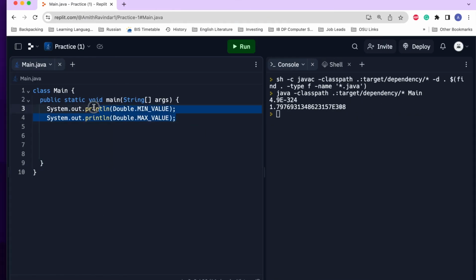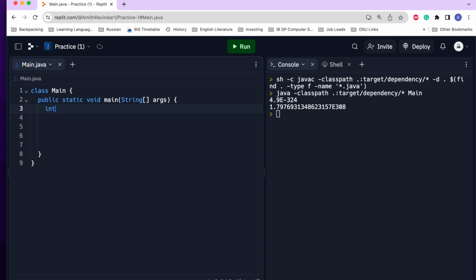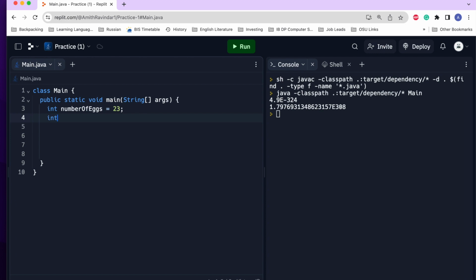This is where casting comes into play. So we're going to say that we have int numberOfEggs equals 23. And then we have int groupQuantity equals 4. Now, 23 divided by 4 is going to give us a decimal. However, if we just do int numberOfGroups equals 23 divided by 4, then that decimal is automatically going to get cut off to give us an integer value. This is an example of implicit casting right here.